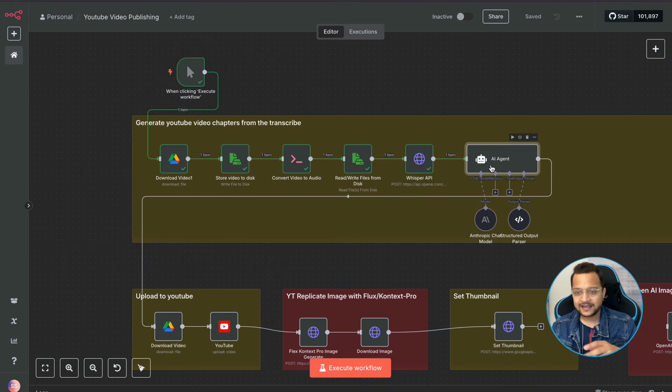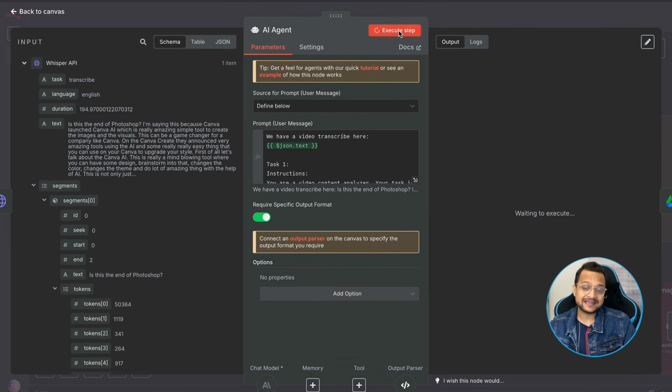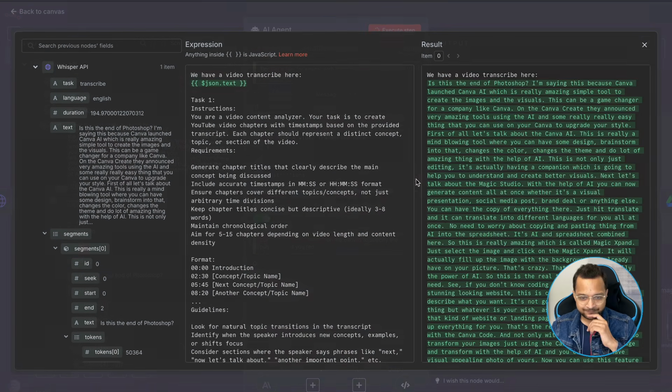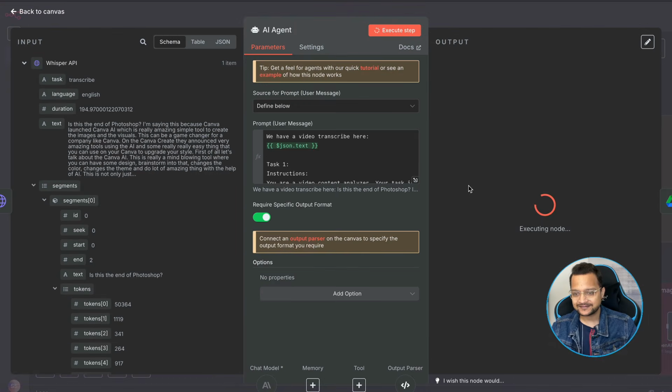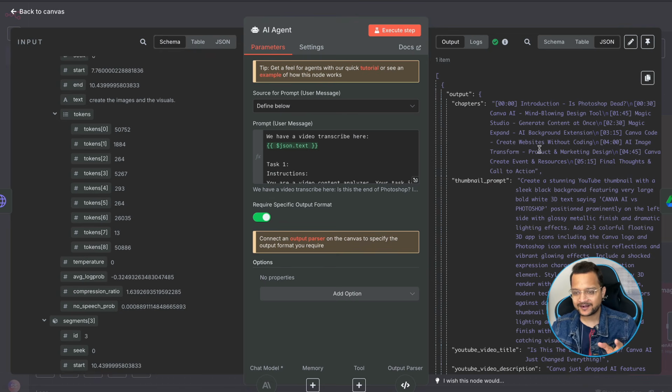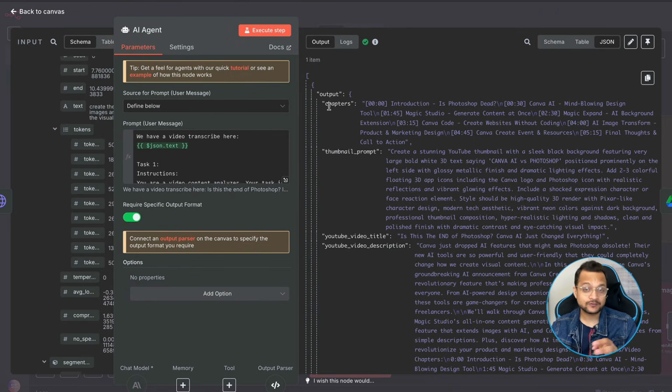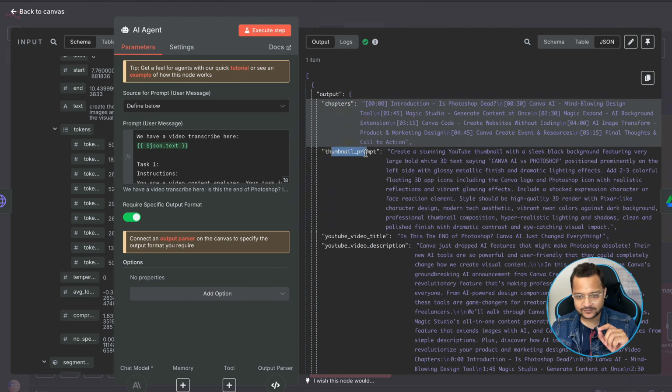We have the Whisper, and now it's time to execute the AI agent to see the real magic. This is going to take a lot of time. Why? Because this is doing a lot of things for us. So let's wait for this to complete. Okay, so finally we are having this result. So let's move it aside. And now, since we have asked for the structured output, I have the chapters, I have the thumbnail prompt.